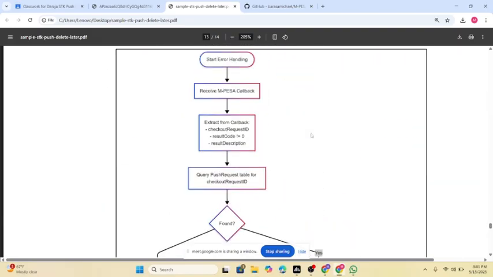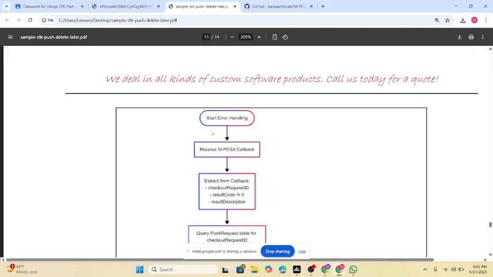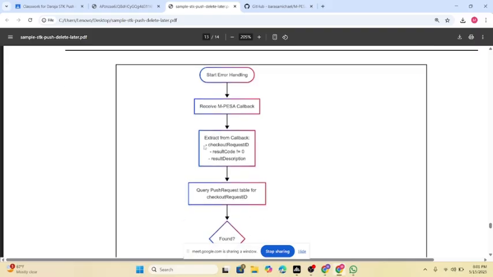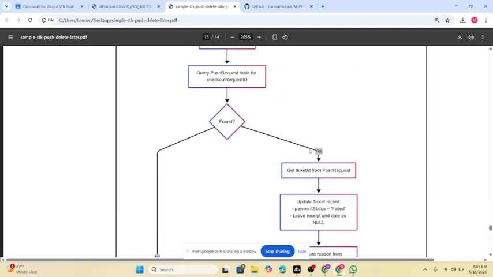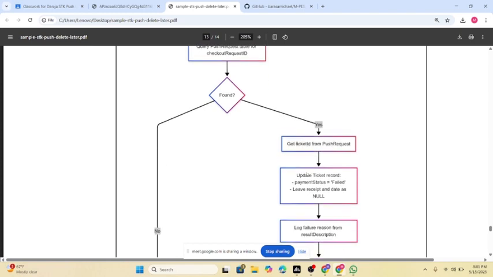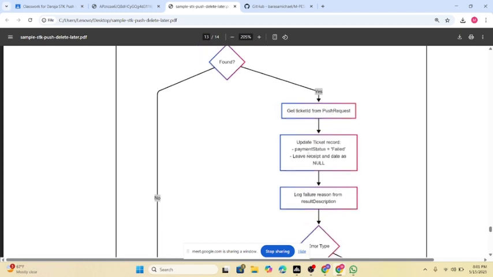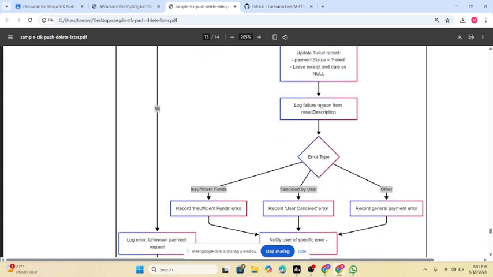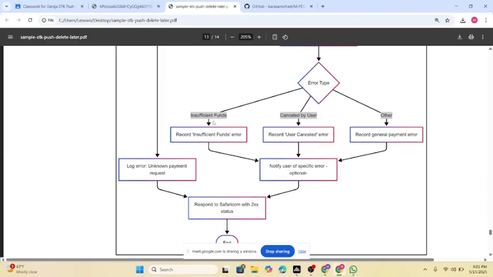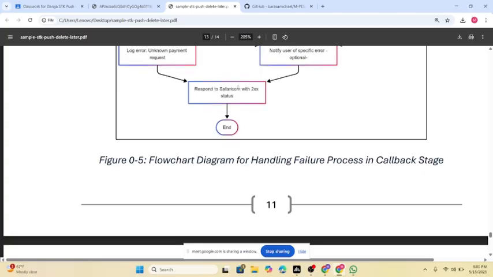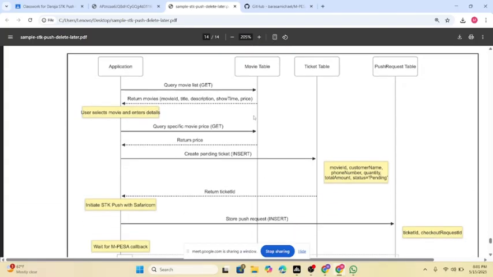If it's an error, you do the same thing. You receive the error and extract the checkout request ID. By then you don't know if it's an error, of course. Then you query the push request table. If you find a record, you get the ticket ID, and then you update it as failed. You leave the receipt and date as null. You log it. If there's insufficient funds, you can give those particular errors. Maybe you send an email here to notify the user, and then you send your success response. I told you, success is sent regardless.